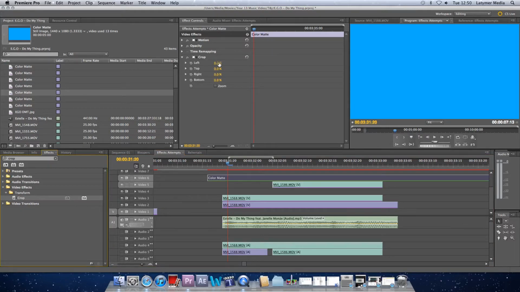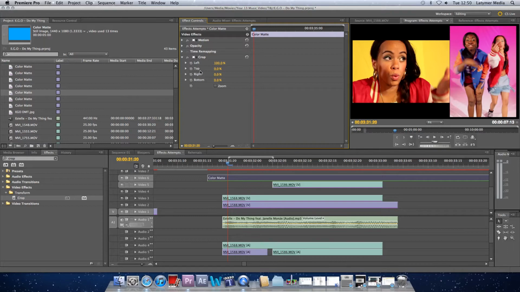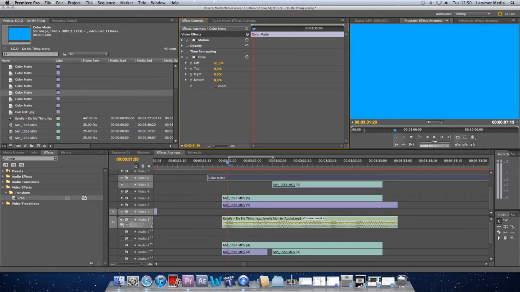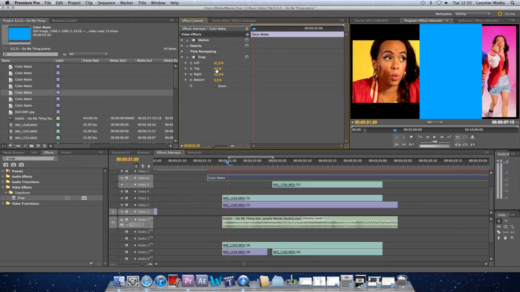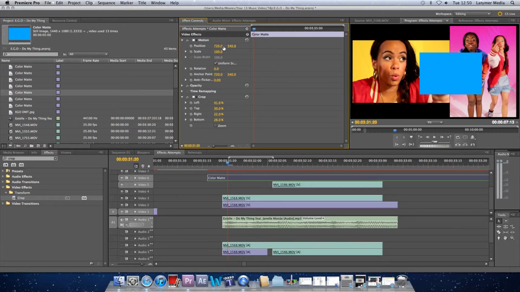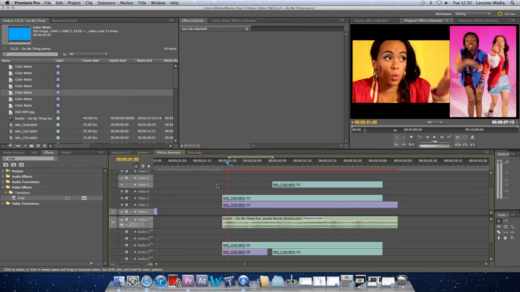I'll crop it left, left or right, creating different squared shapes, top, bottom, and then by motions I can move it around by positioning it at different places, and even scaling it bigger or wide or smaller. But I've already done a few.